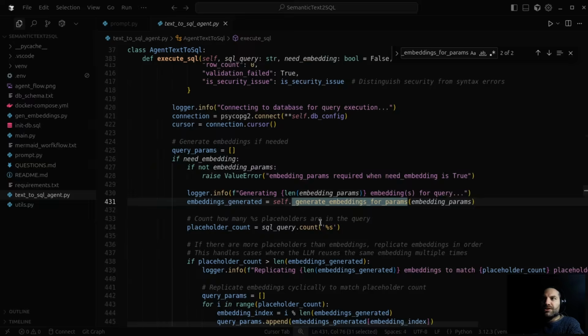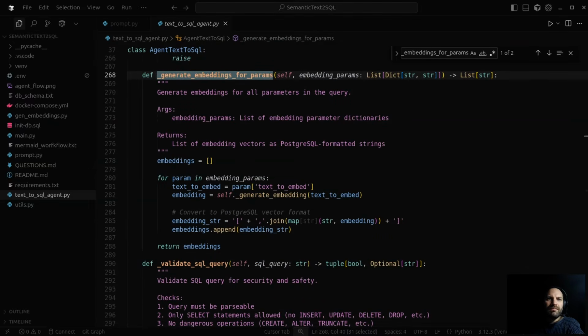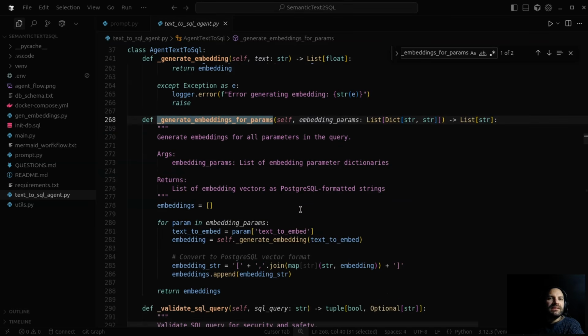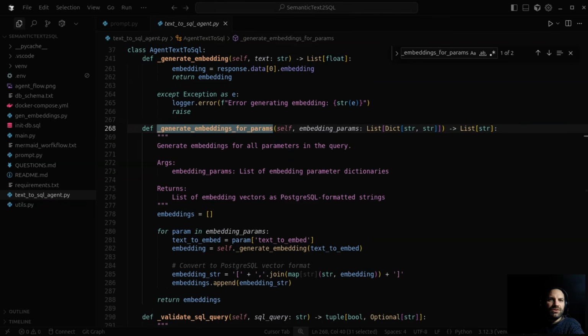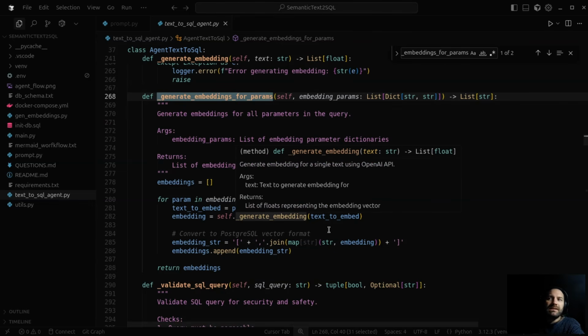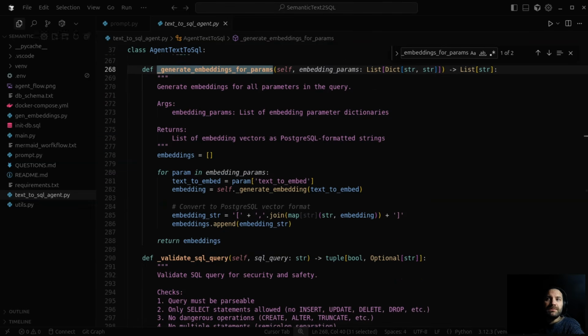As we can see here, there are two functions. Each semantic search requires real-time embedding generation. In this function, we need to maintain the order: embedding one goes to placeholder one, and we process each embedding parameter in order. The embedding params are a list of dictionaries, each containing text to embed, description, and placeholder, as we saw in the prompt. It extracts the text that needs to be embedded. These are the key concepts that we want to search for semantically.